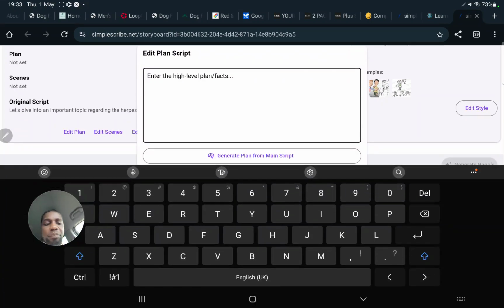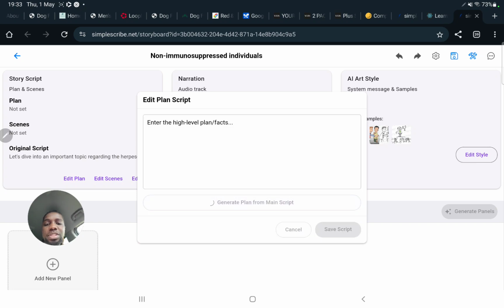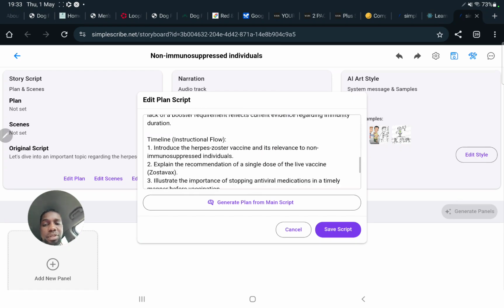Click on edit plan. It's very simple. Generate plan from the main script. You tap the button. It starts to generate the plan from the main script. It won't take too long, just a few seconds or so, because it's purely text-based. And then once it's done, we're going to do the exact same thing to generate scenes. So grab your coffee.